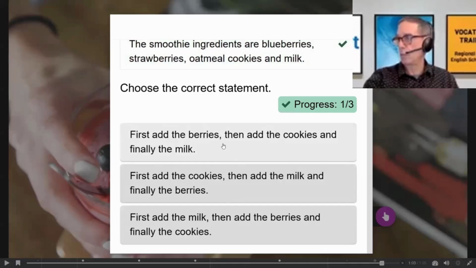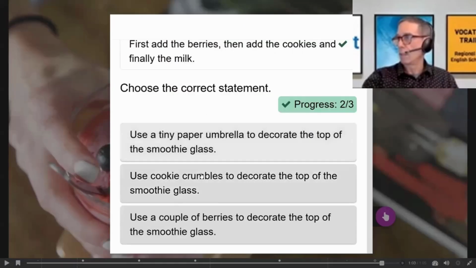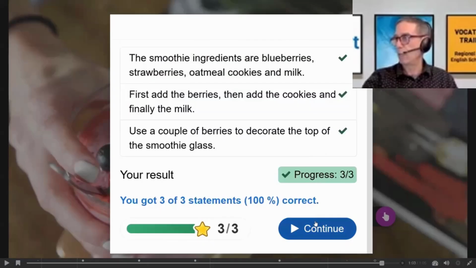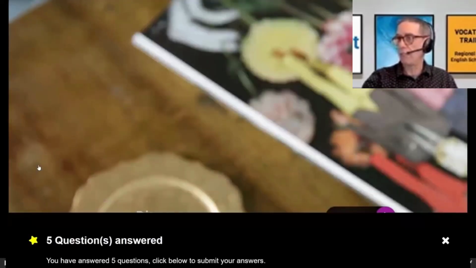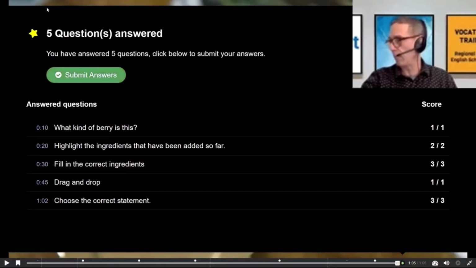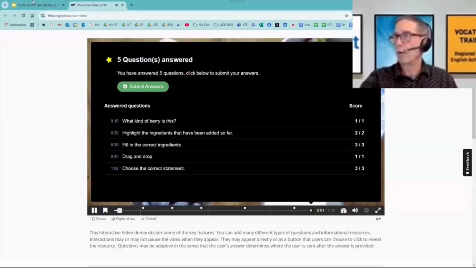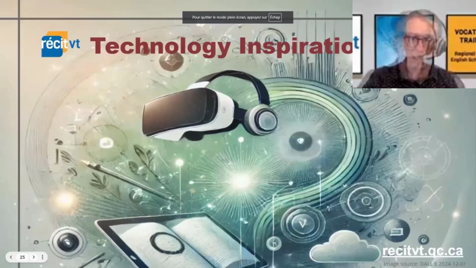Choose the correct statement. So first add the berries. Correct answer statement, cookie crumbles. Use a couple of berries to decorate. And then I get to the end, and I'll have the summary of my learning. So if I close this, I get back to my slides.